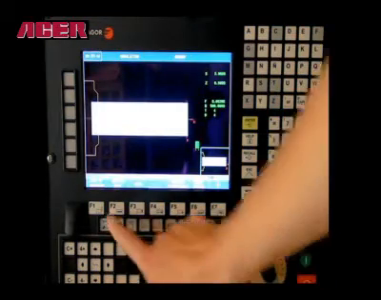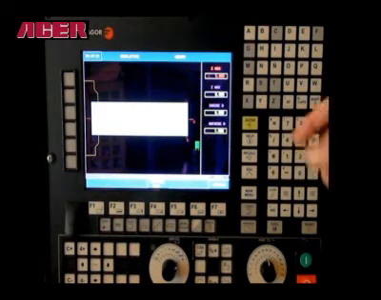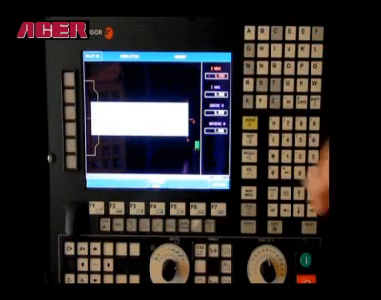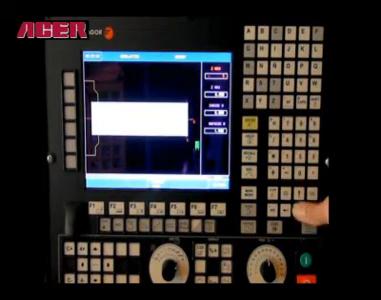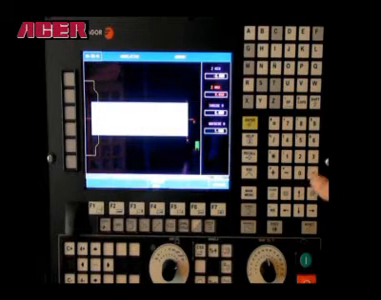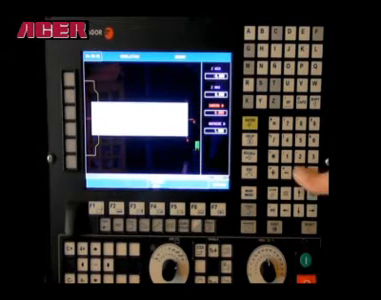Next step is to define your part size. For this example, we will be using Z minimum at -5, Z maximum at 50 thousandths, inside diameter of 0, and an outside diameter of 1.5.